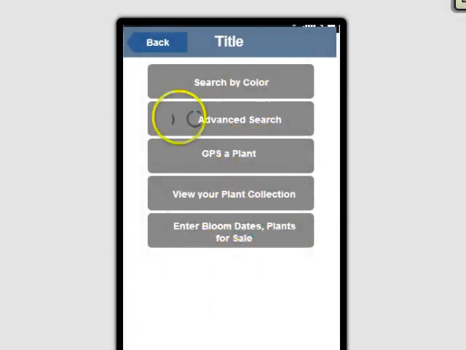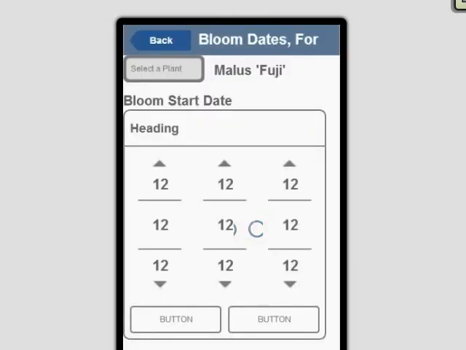I think that's a pretty good real life size screen of a mobile device. And this I designed to look a lot like the Plant Places mobile front screen. So I have a lot of options. I didn't put them all on here, but I did put a few. Enter bloom dates and plants for sale. And you see it comes up with this screen. We have a select a plant button.